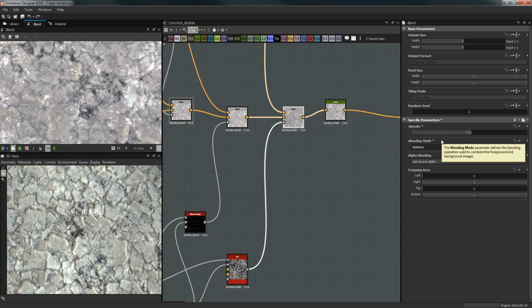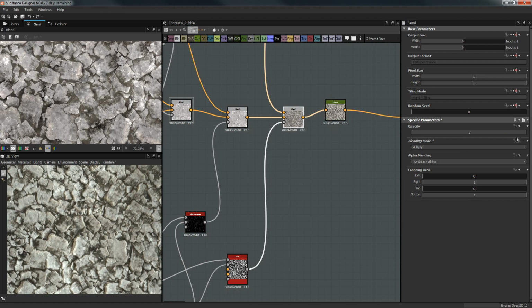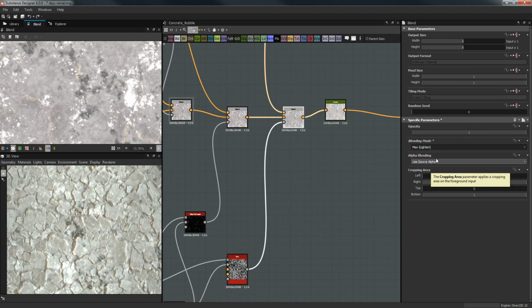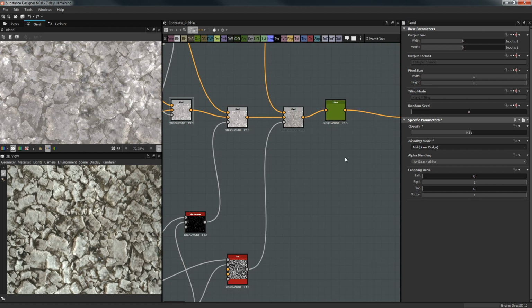You can again do subtract or multiply, and you can get entirely different views. Max lighten, min darken. And of course I have not forgot what I had.